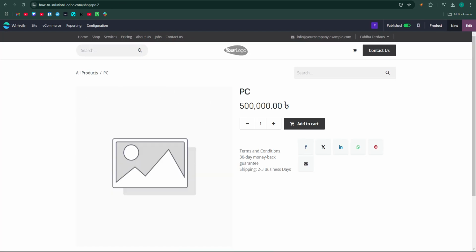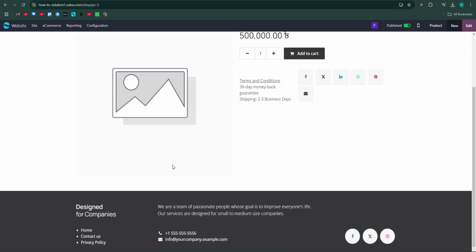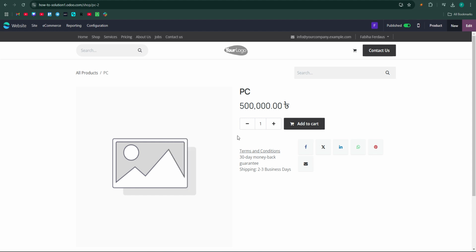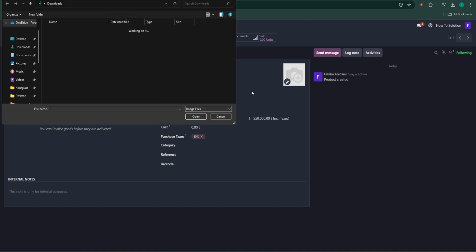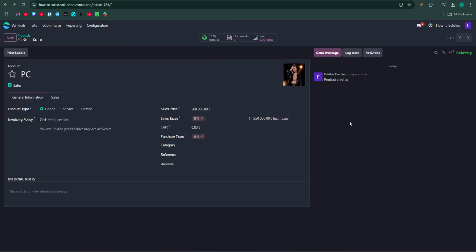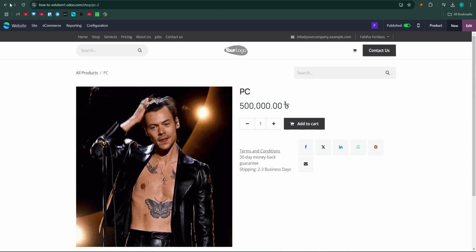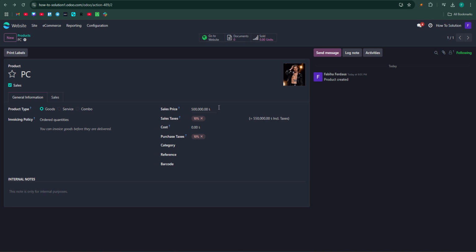As you can see over our Odoo.com shop, you can see that this is the PC thing that has been added. And if we go back to the general information, we can even add any sort of photo. Let's say we add this photo and then we go to the website. And as you can see, this has been automatically updated. And this is how you can do it.